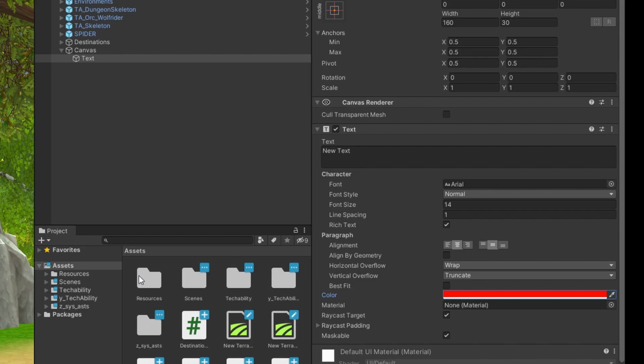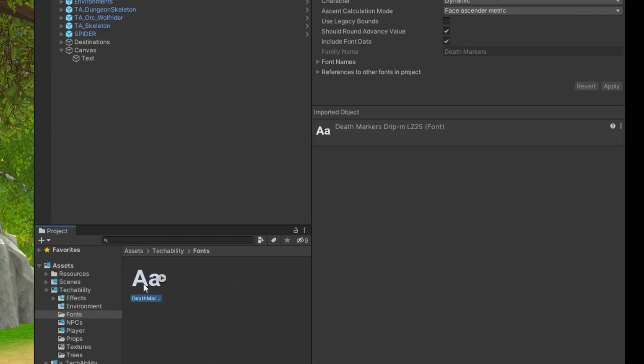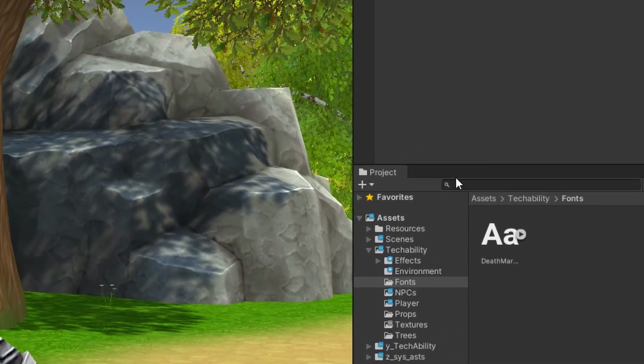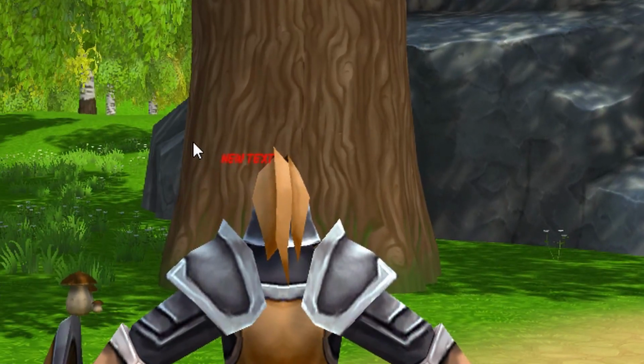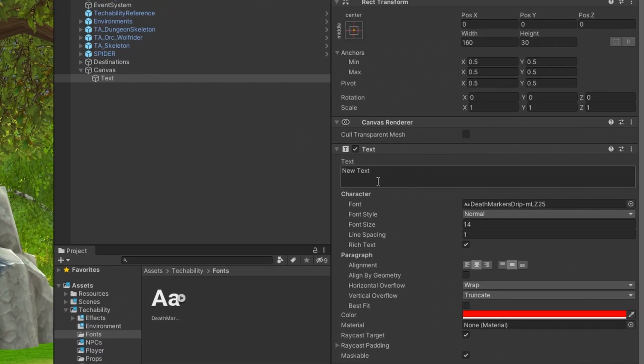So inside our project pane here, we can enter the Techability folder, Fonts, and you'll see this font called Deathmarkers. We can click our text object and drag this Deathmarkers object into our font field in the inspector. That's going to replace our font with this cool, kind of gory looking font. Next, what we'll do is replace our text in the text field with game over.